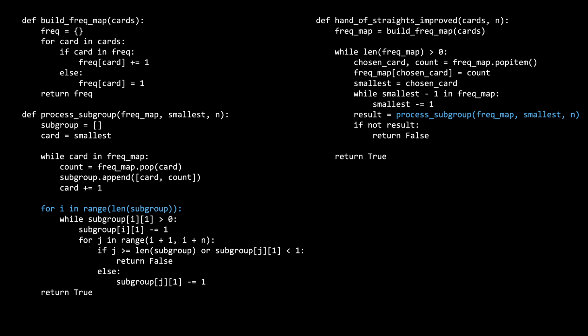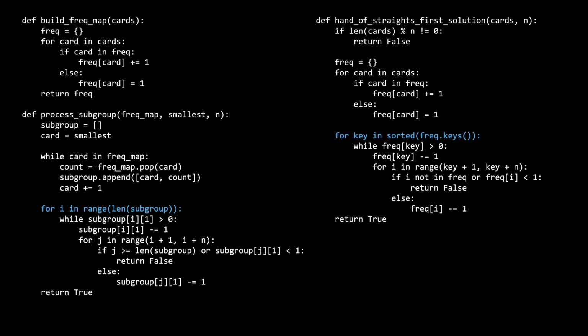Now the next part of the for loop is also very similar to the first solution. It is just this time, instead of working with the entire sorted frequency map, we are working with the list of tuples that we have built up for this consecutive subgroup. Let me actually paste this first solution from earlier on the right here, and I think that will make it a bit easier to understand this portion of the solution.